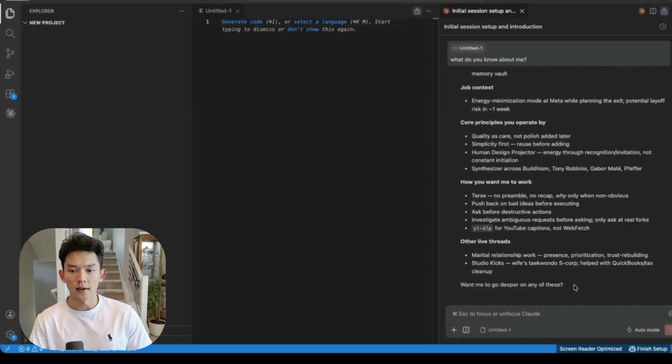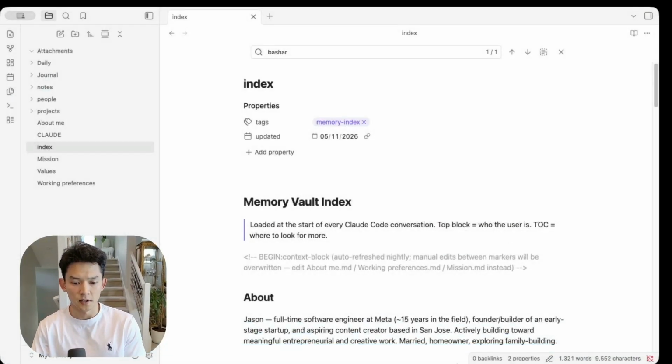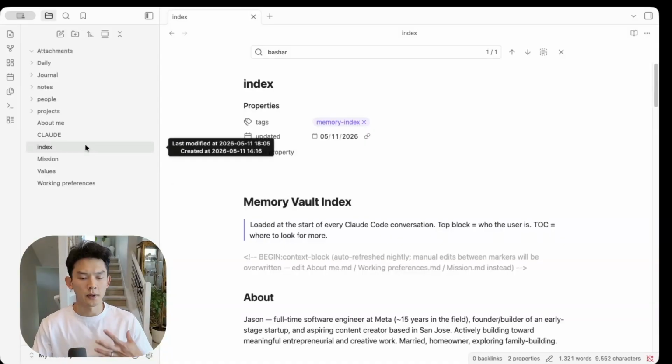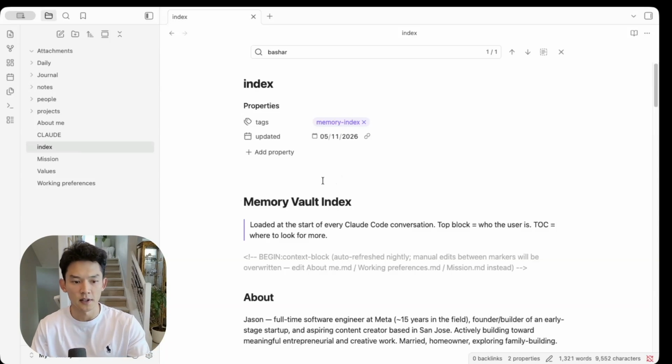So the storage behind this memory system is actually very simple. Like I said, it lives in plain markdown format. So there are categories like mission, values, working preferences, and with the skill that I provide, it will actually scaffold and create this structure for you, so you don't have to worry about creating it yourself.